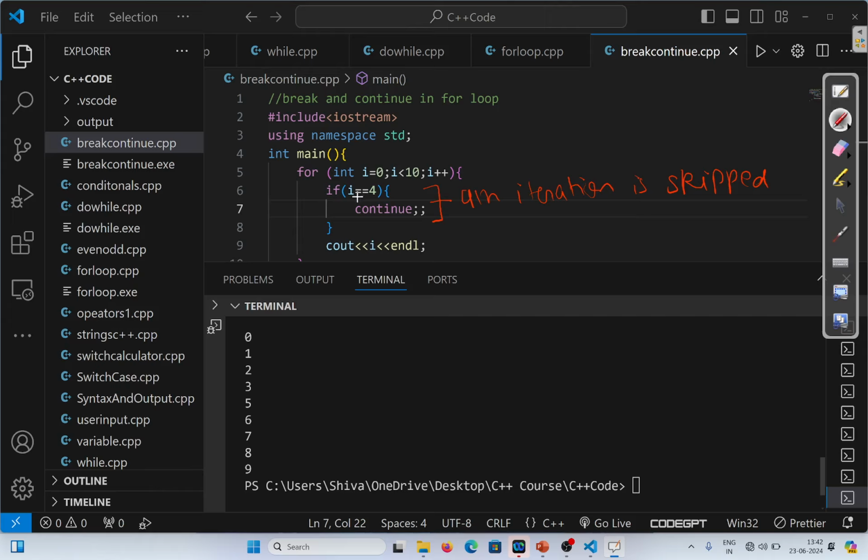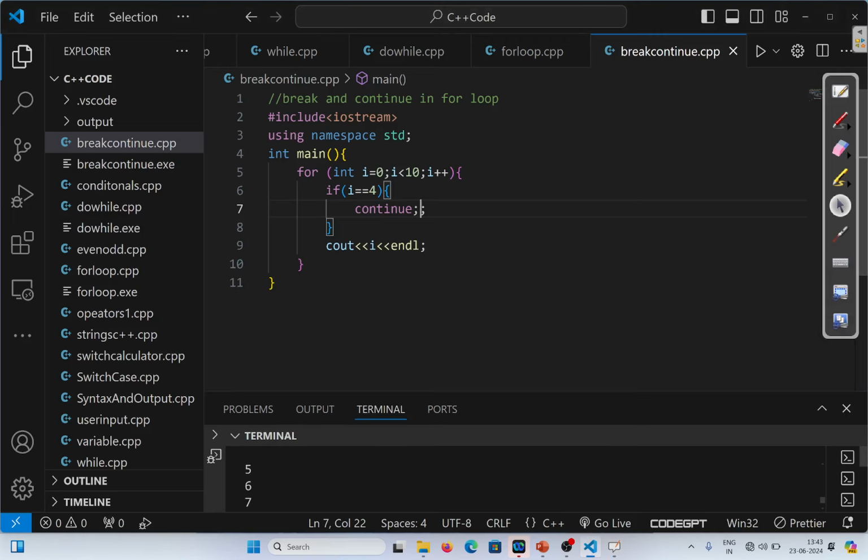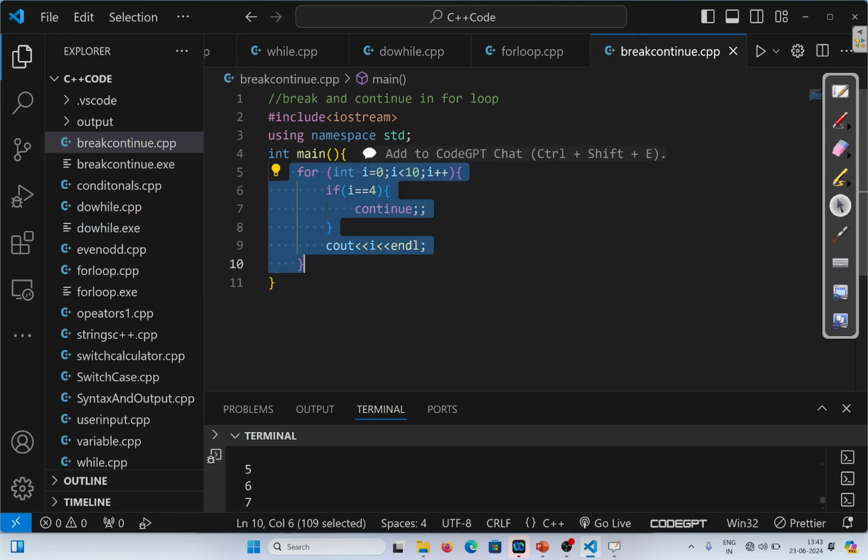When i equal to 4, 4 equal to 4, the continue statement comes into picture. Because of the continue statement, the fourth iteration is skipped, and then we are getting 5, 6, 7, 8, 9. So this was about the continue and the break statement. Now let's also implement the continue and the break statement in case of the while loop. So this was about the for loop.